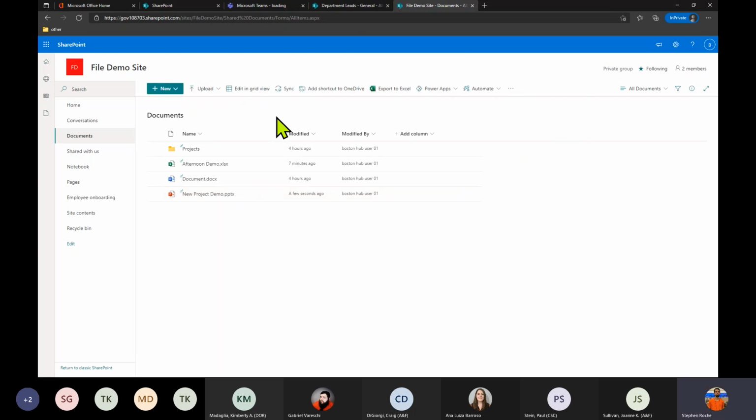We'll also have additional options around here where you can edit it in a grid view. You can sync a document library to your local file explorer, and that just allows you to access those files without having to navigate out to the SharePoint site. It just adds it as a shortcut.